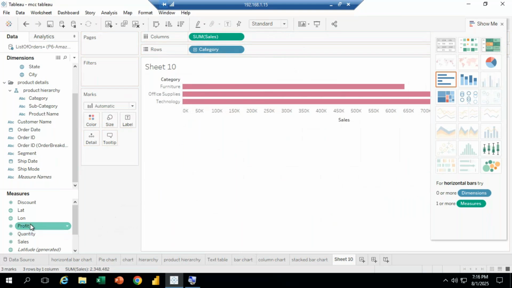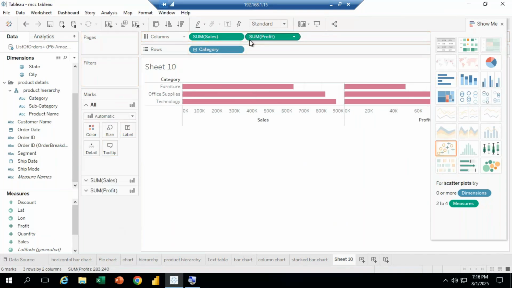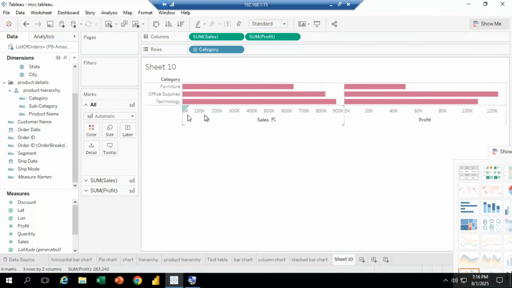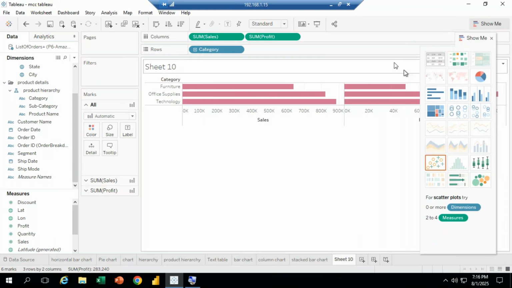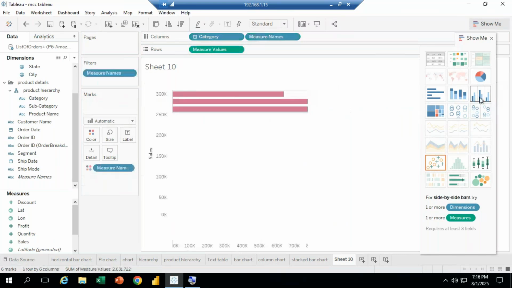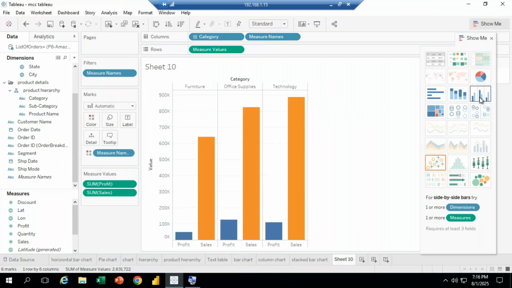Then drag the profit into the sales information. Sorry, profit into the sales. This kind of option is going to display for us. Now see, this one is the sales information, this is the profit information. But I don't want to display sales and profit separately, as separate charts. At that time we can select the side by side bar chart. Click on that, see, we got the side by side bar chart options.